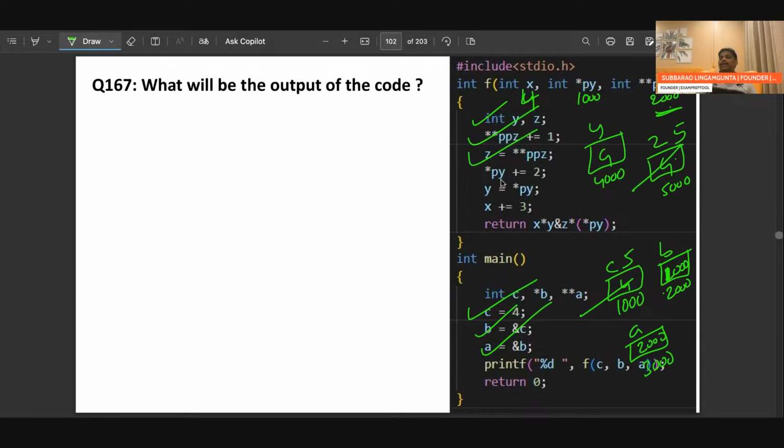Next one, *py plus equal to 2. Py is 1000, *1000 is 5. 5 plus 2 is 7. So this became 7. So y is equal to *py. I think y contains 7. Now x plus equal to 3. X is 4 now, it became 7. Until now, everyone can do it.